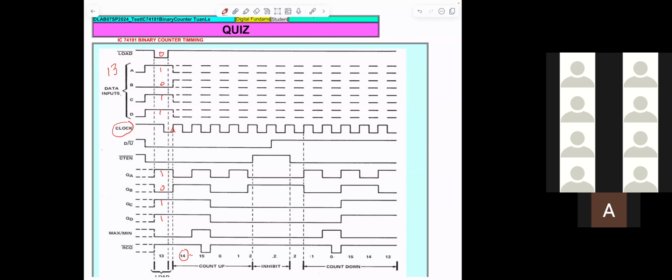Now, if you want counting up, the down-up must be 0. And CTEN, count enable, must be 0. Then they will be counting up. However, looking at this, load must be 1.